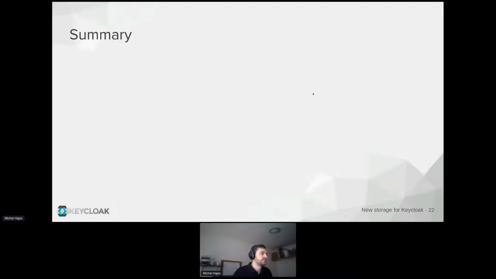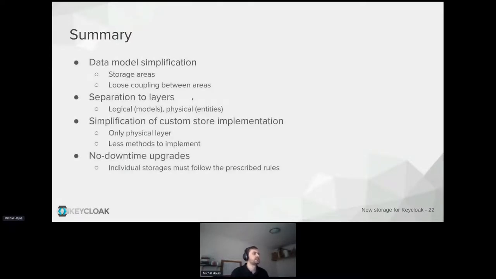So to summarize what we have done, we simplified the data model. We split it into logical areas. And we allowed only loose coupling between those areas. We separated our Keycloak storage layer into two parts: one is the logical layer and the other is the physical layer. And we simplified implementation of custom storages. It is enough to implement only the physical layer, and there are fewer methods, only a few operations. And we prescribed rules that implementers should follow to achieve no downtime upgrades functionality.